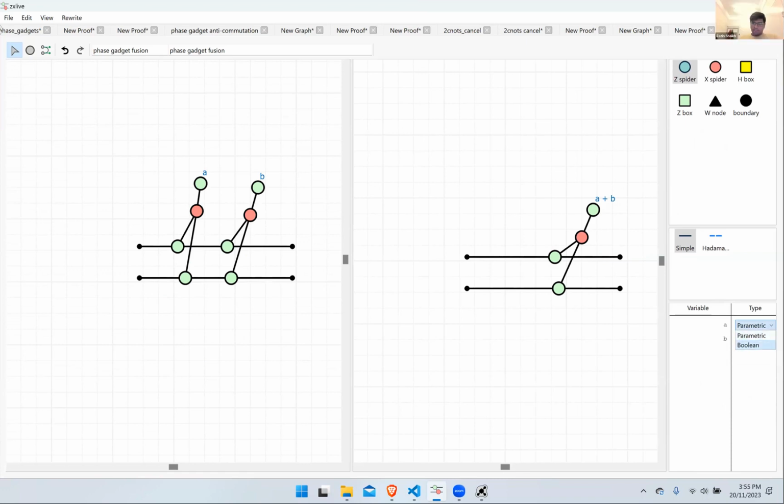We have two options of variable types. We support parametric, which means anything, and the other one is Boolean. So if you have Boolean angles, it knows that if I have A pi and A pi and you fuse them, I should just get 0. It knows that if you specify that the type of A is Boolean.